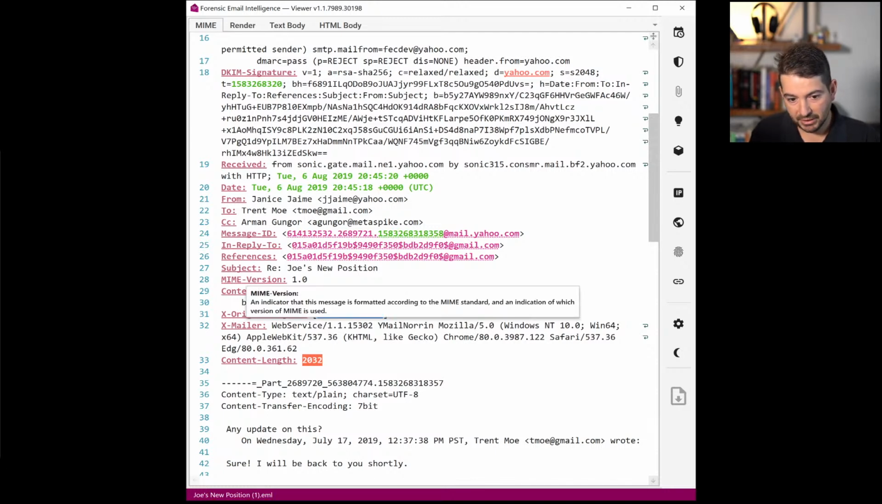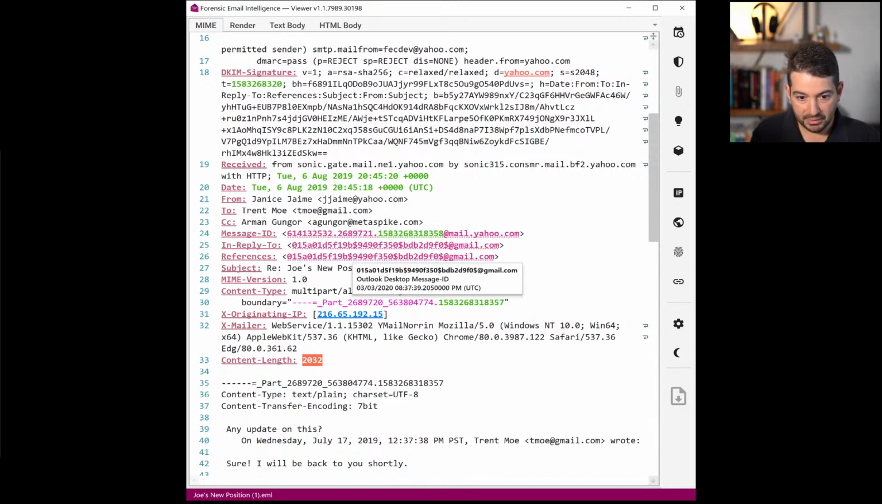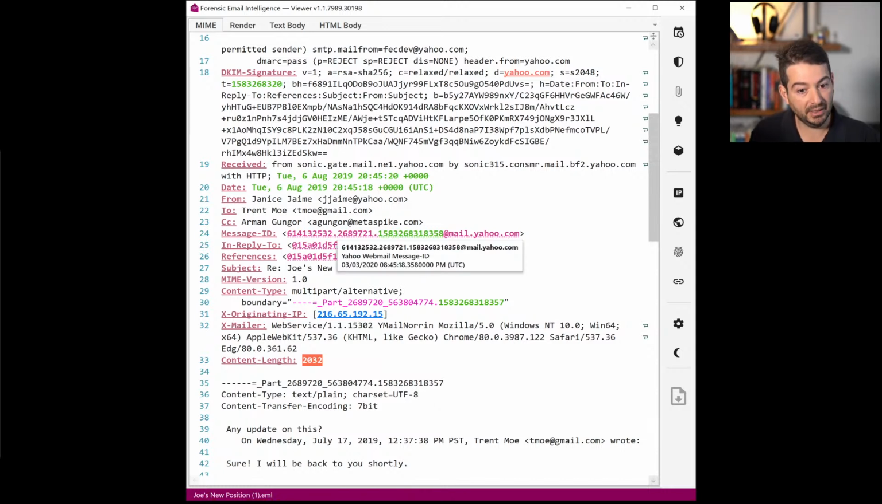MIME version, nothing to see there. So I'm going to skip over the not so important parts to cut to the chase quickly. If you hover over the message IDs here, there's a message ID in references, and there's a message ID in the actual message ID column. This one is an Outlook desktop type message ID, and again we decode this and tell you that this points to a March 3rd, 2020 timestamp. And this one is a Yahoo Webmail type message ID, again March 3rd, 2020.